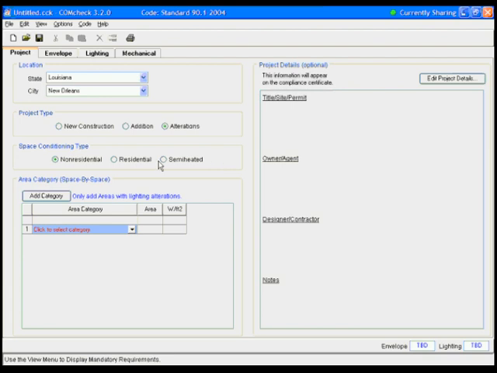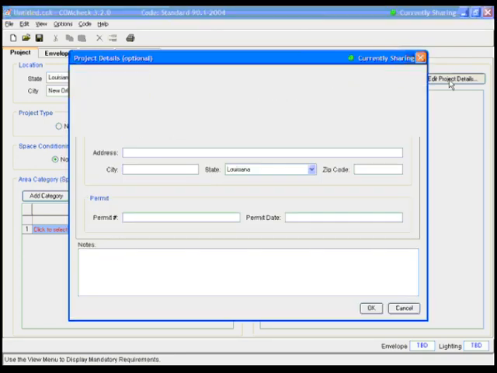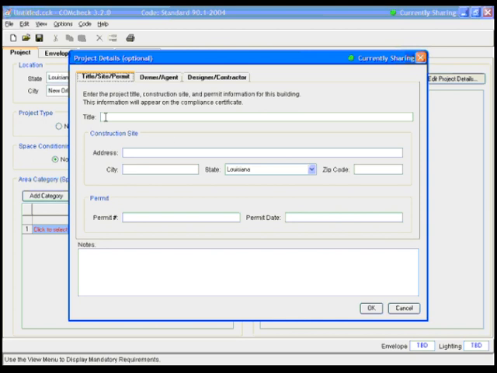Some other features that are new to the most recent release of the desktop software and the web-based one: we've changed some project details. Over on the right-hand side, you'll see title, site, permit, owner, agent, and so forth, and you really can't click in there. You need to go up and click on the Edit Project Details button, and then those tabs will appear. This is where you're going to enter the information that you want to show up on your report. So I'm entering some information here on what I want to show up on my report.